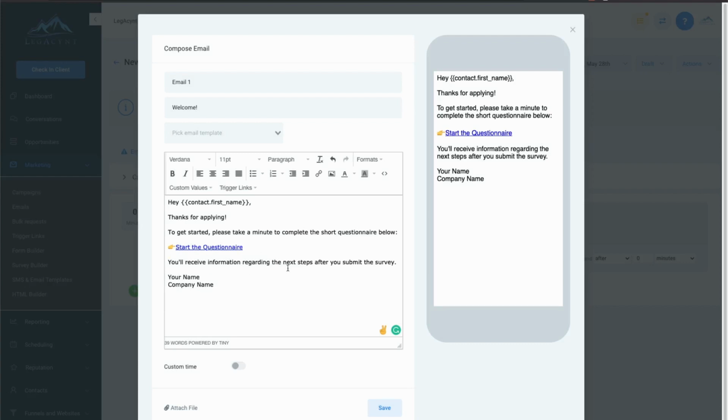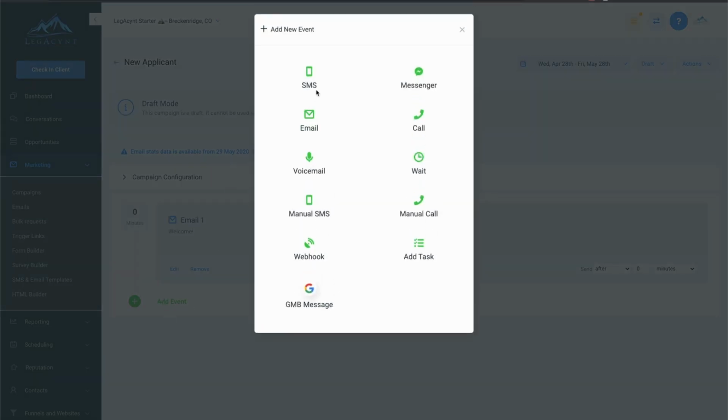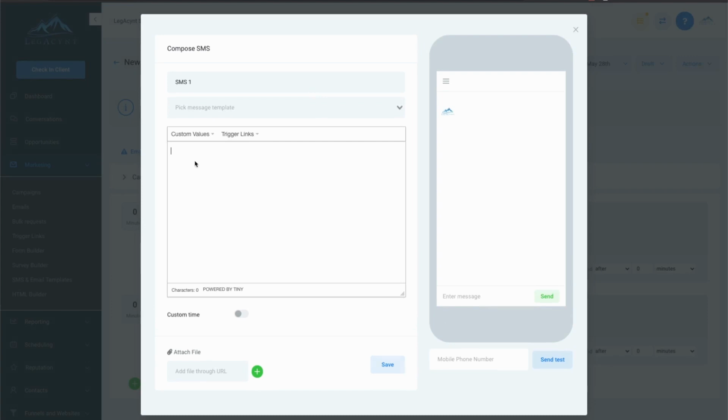You'll receive information regarding the next steps after you submit the survey, and then some sort of a footer, usually something like your name, the company you work for, or whatever you want to put here. So I'm going to leave it at this and just click save. If you want to, you can basically tell them the same thing in a text message.